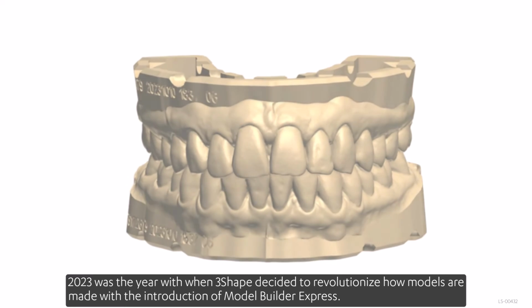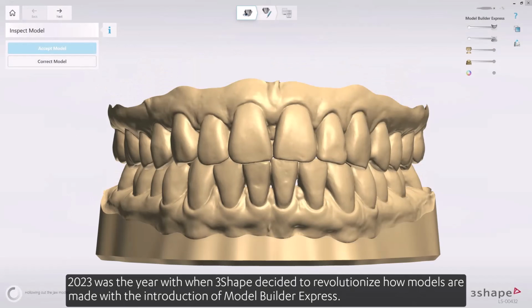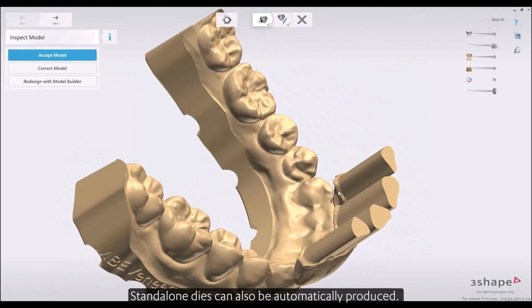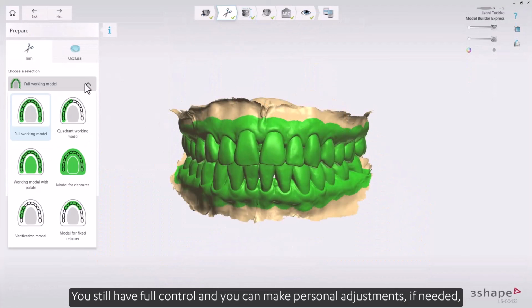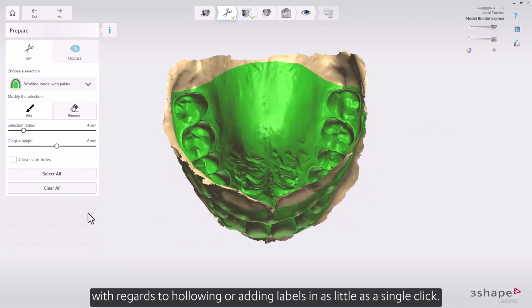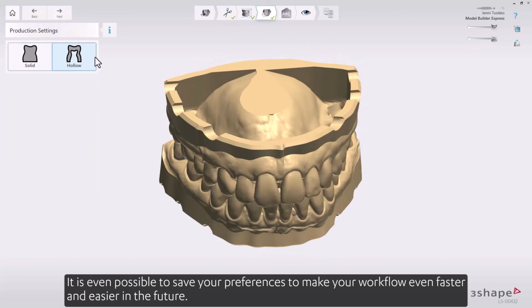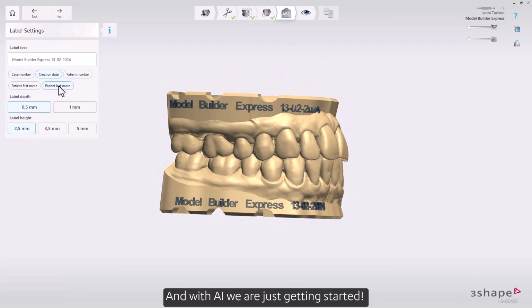2023 was the year when 3Shape decided to revolutionize how models are made with the introduction of Model Builder Express. Using AI, it quickly and automatically generates unsectioned models according to your preferences. Standalone dies can also be automatically produced. You still have full control, and you can make personal adjustments, if needed, with regards to hollowing or adding labels in as little as a single click. It is even possible to save your preferences to make your workflow even faster and easier in the future. And with AI, we're just getting started.